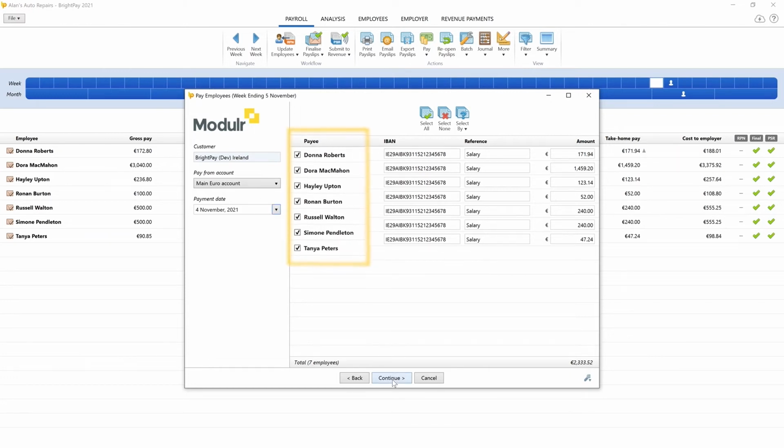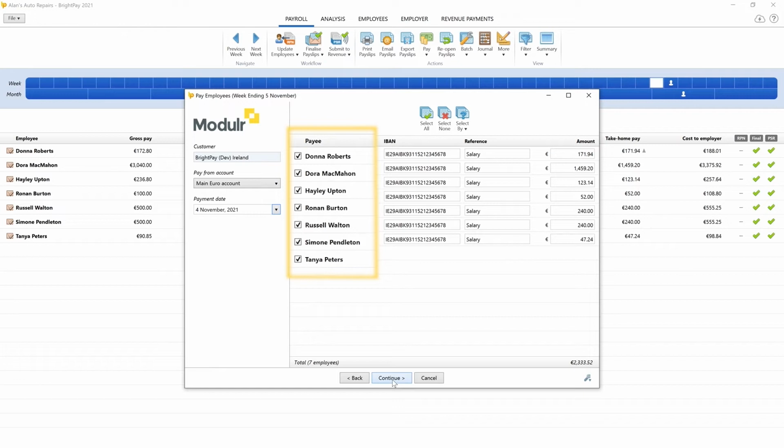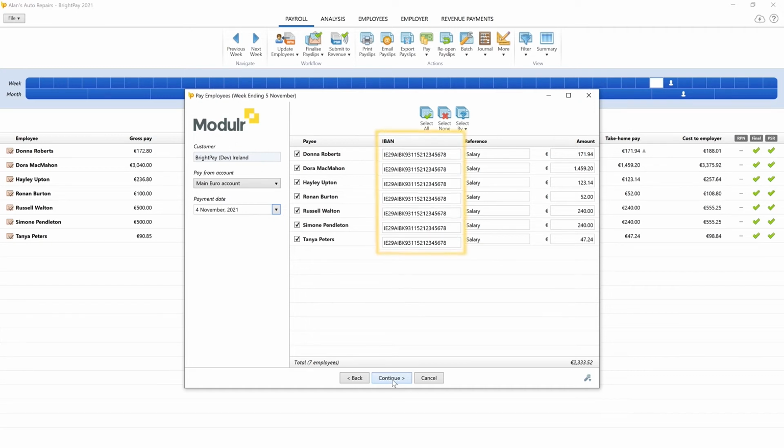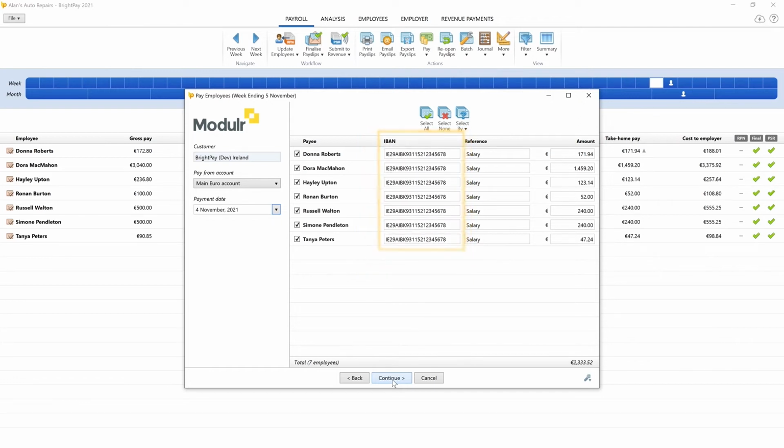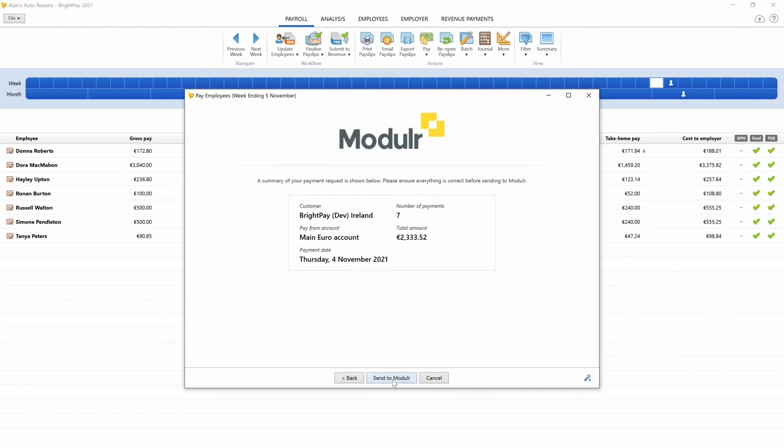Review the list of payees for payment and deselect any who you wish to exclude from the payment run. You should also double-check the IBAN for each employee is correct. The bank information is taken from the employee's record by default. Enter a reference for the payment if desired. The payment amount for each employee will reflect the employee's take-home pay on their payslip. Click Continue when you are ready to proceed.